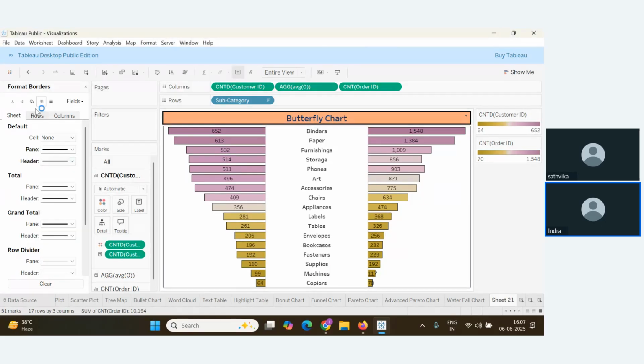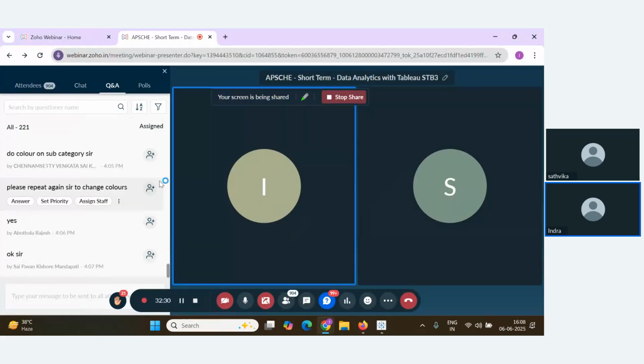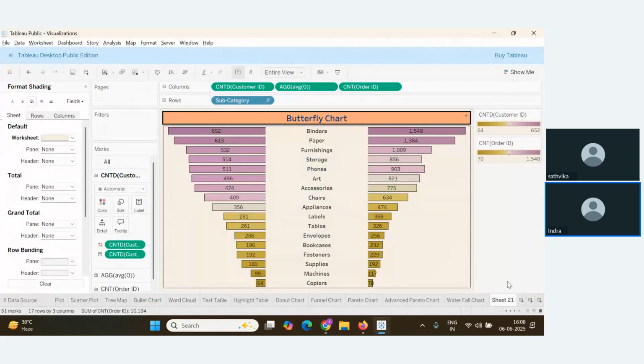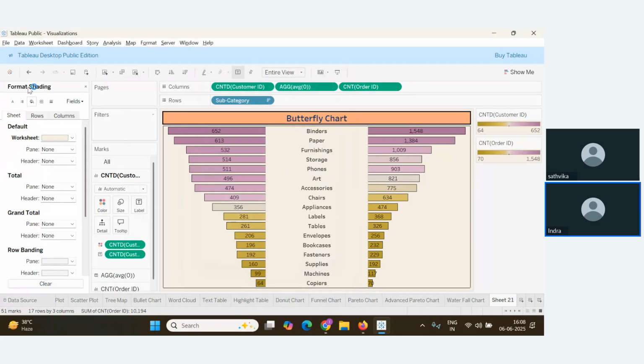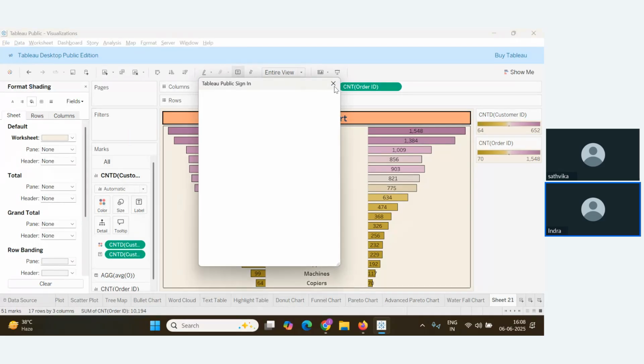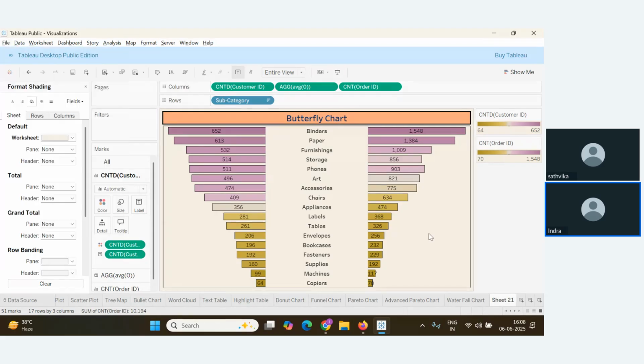Shading colors. If you want to give any working color, you can give. Clear? Save it, guys. So your visual gets saved. Control S.